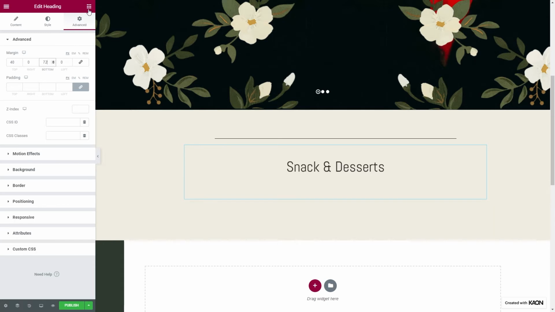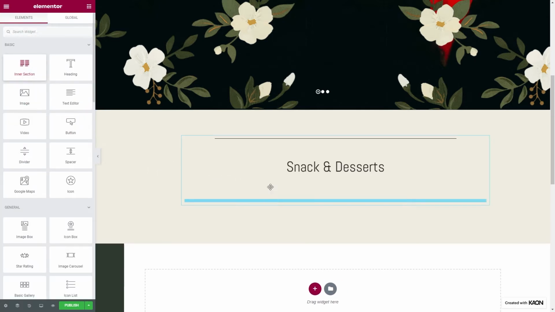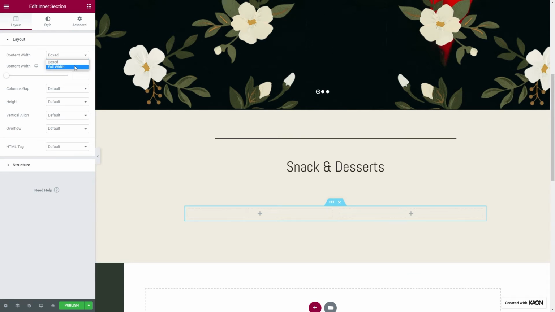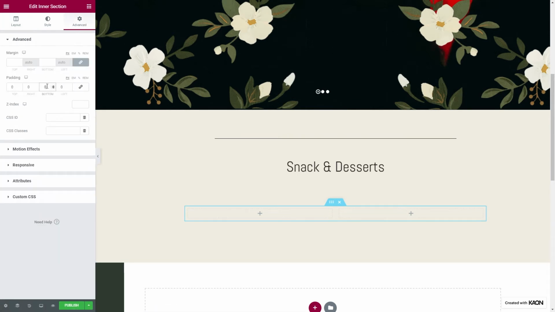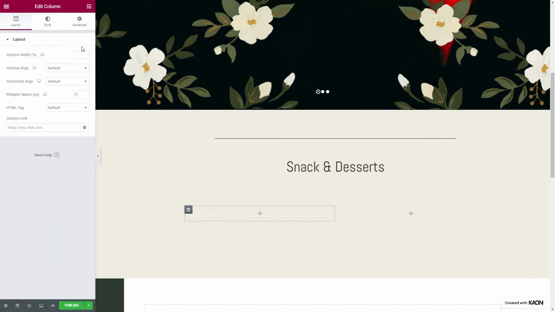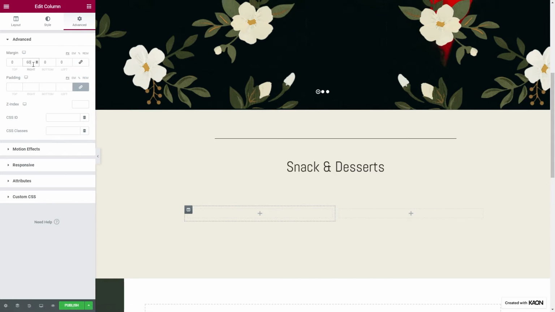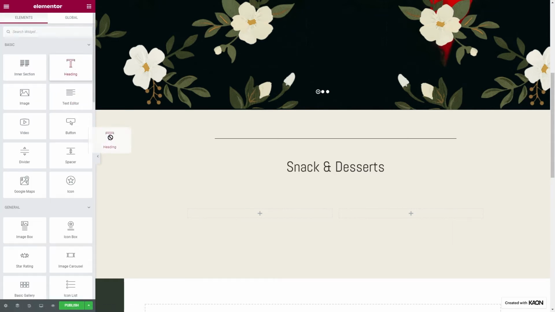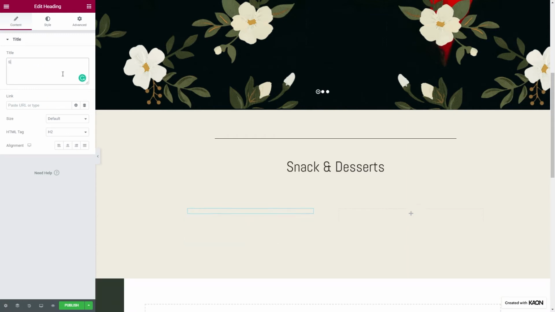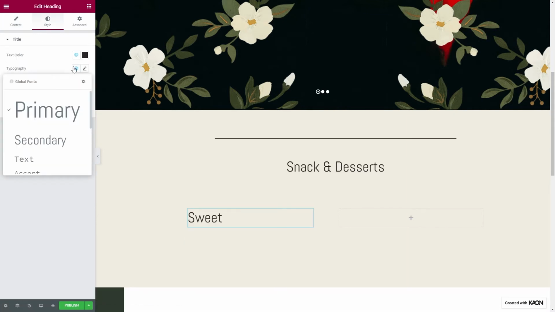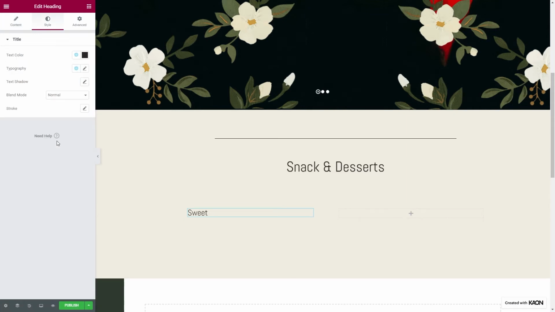Before we add the price list element, we will drag an inner section. We will tweak its settings, and we will also tweak the column settings by adding margin values on the right. Let's add a heading to go along with our first price list. Style it and design it properly to match our design, and we're ready to go.